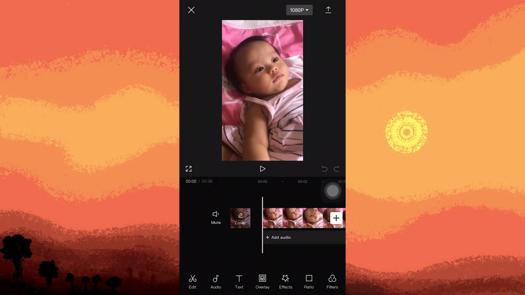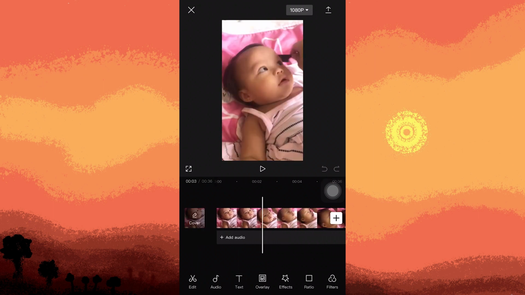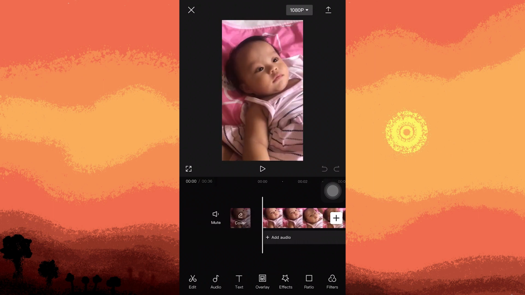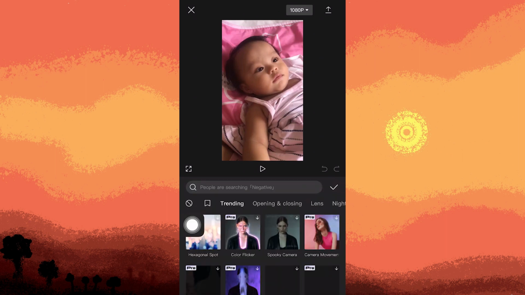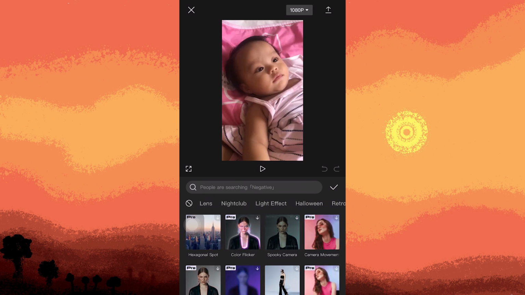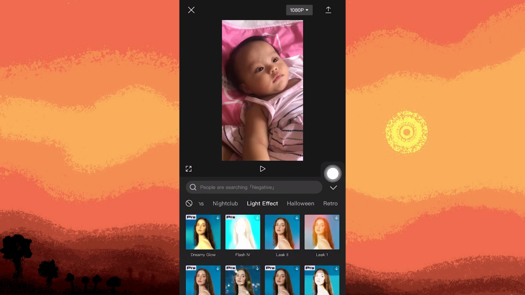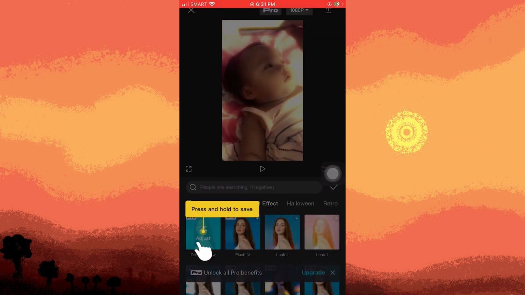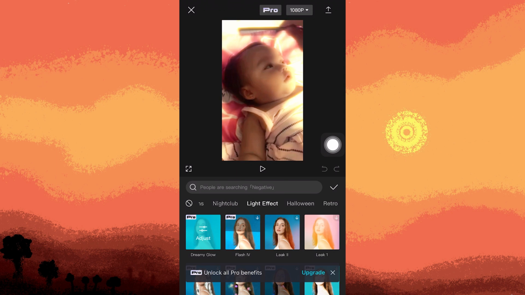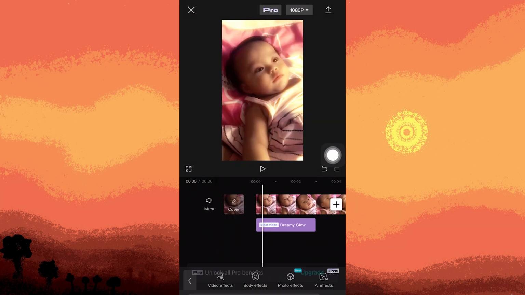Preview your video briefly. Next, access the Effects menu and wait for it to load. Within the video effects, locate the Light Effects section. Once you get there, find and choose Dreamy Glow, and notice how this effect transforms your video, giving it a stylish touch. Confirm the effect by tapping the check mark.